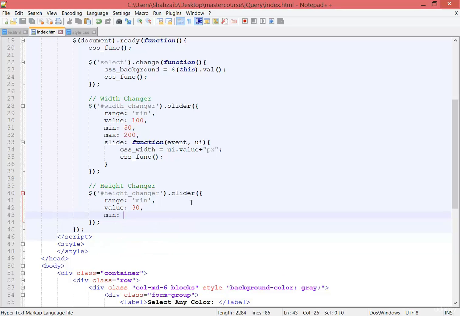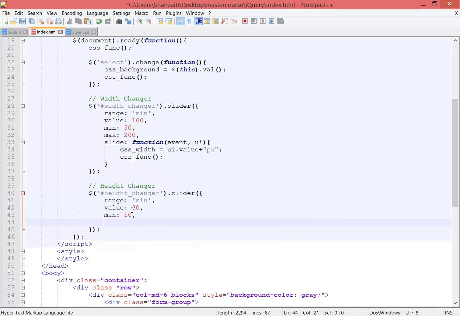The minimum value should not be 50. The minimum value should be 10, because this is not the width, this is the height, and when you know that the value is 30, the minimum value must be less than the default value. So I'm making this 10 pixels and the maximum 50 pixels, not more than that, because the height should not be very big, since I'm supposed to make a button, so it should be simple.